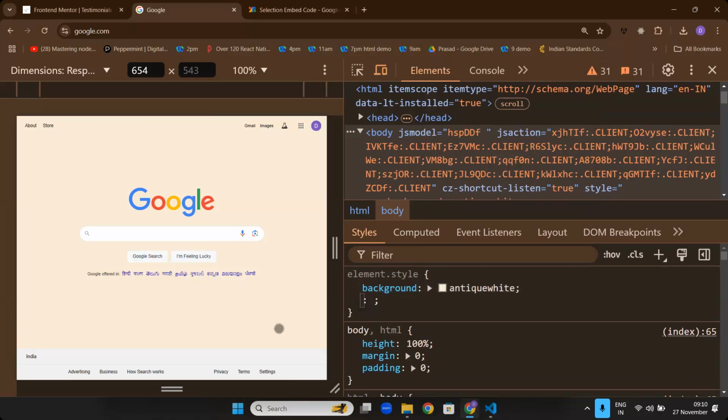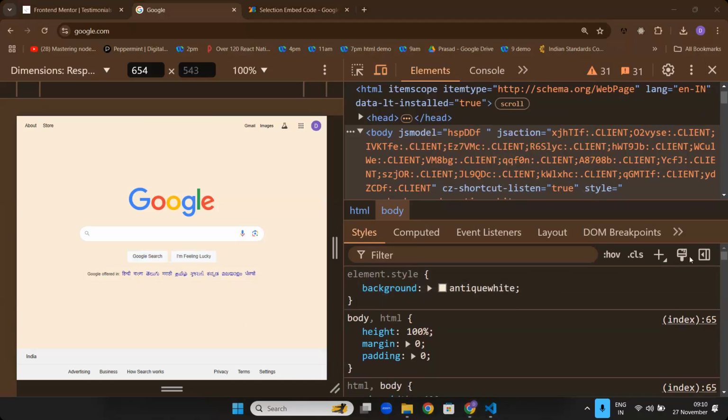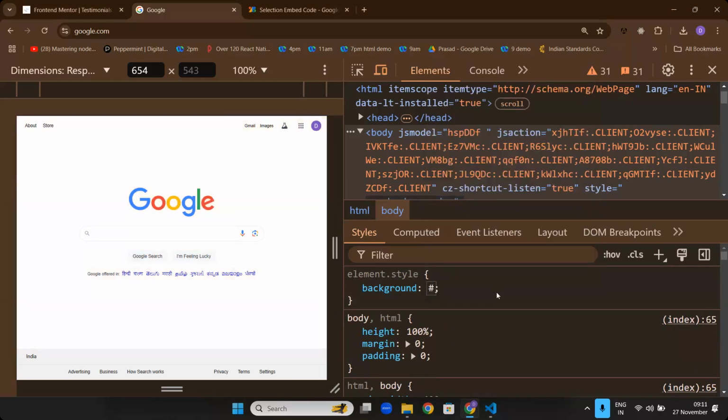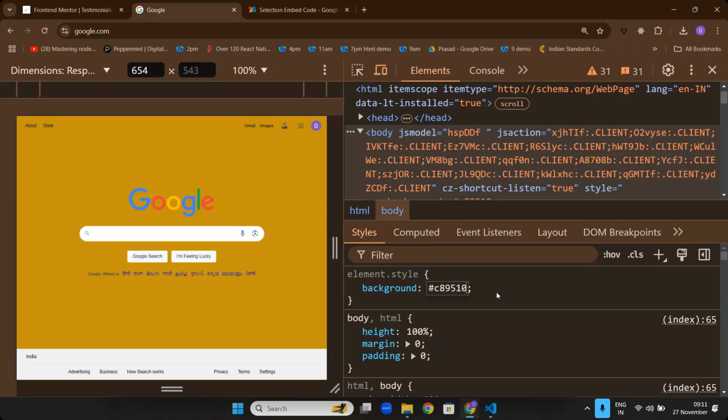I can give colors directly by name. Right or not? Is it clear? Okay. I can give colors by hex code. Hex code means every color will have a certain code, a unique code to identify that color, and we can use that. Let me give some random 89 10 some color.